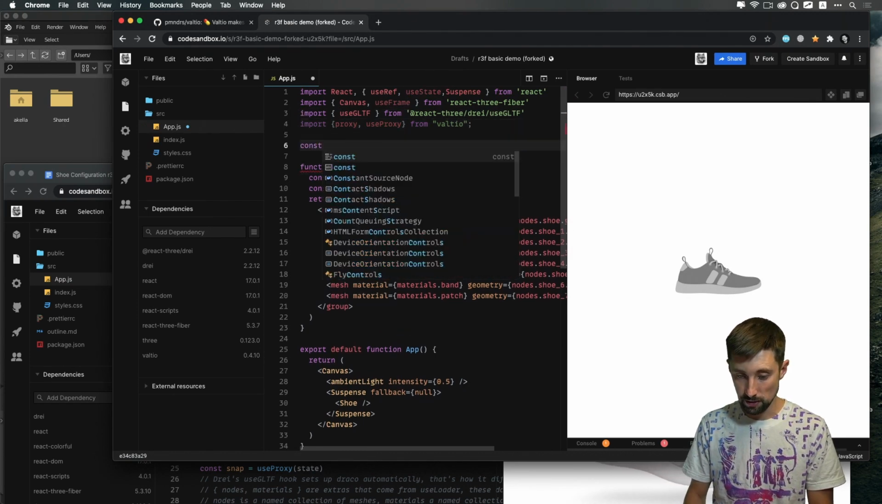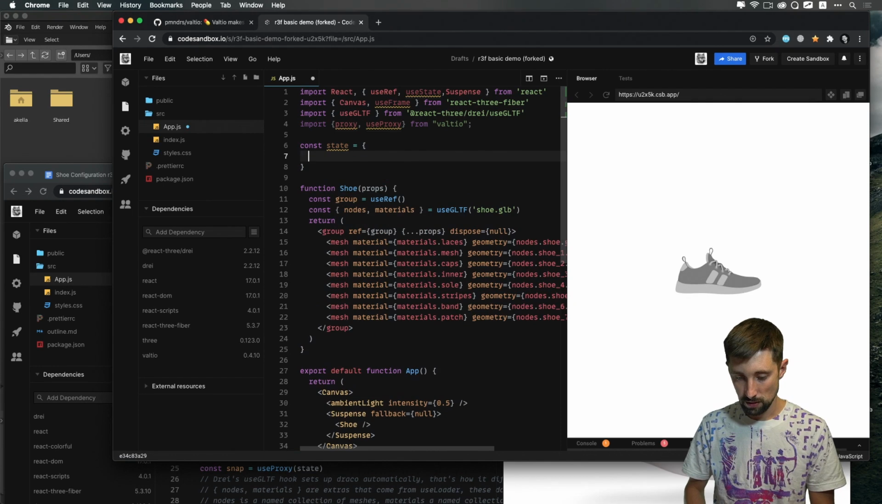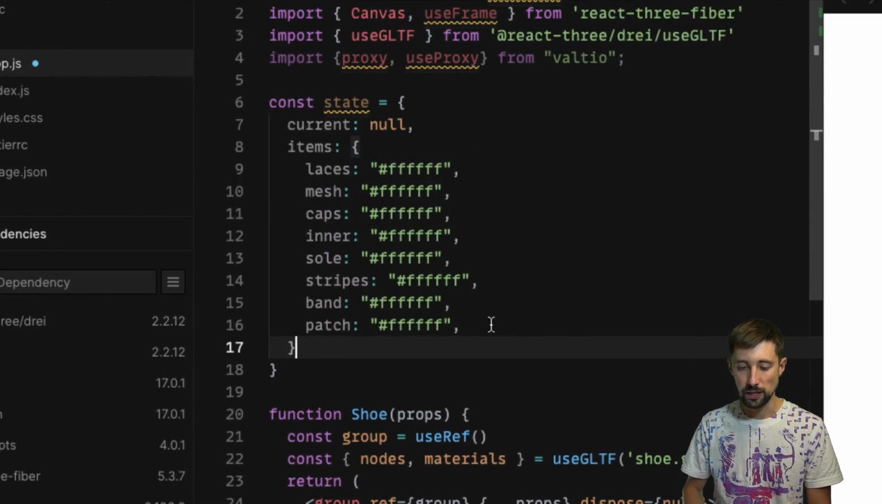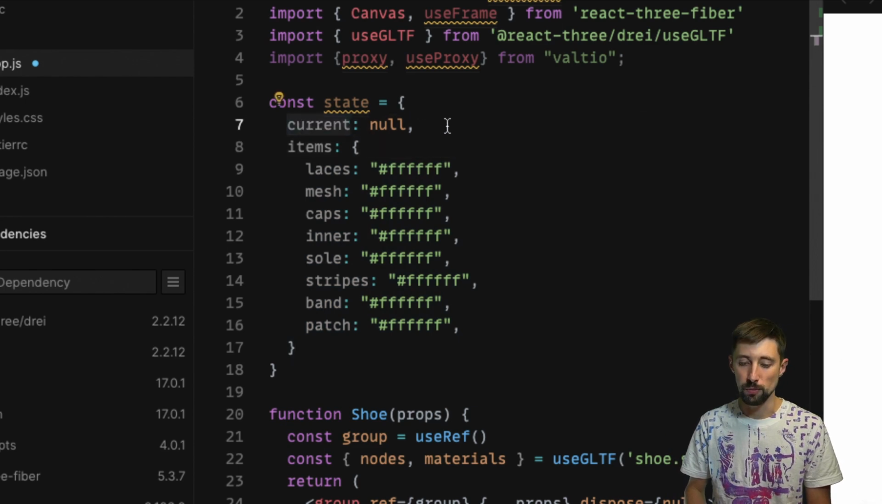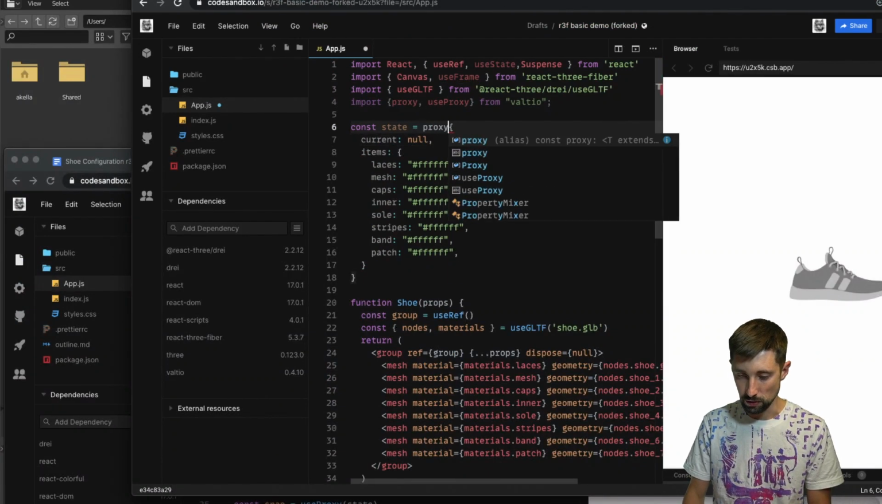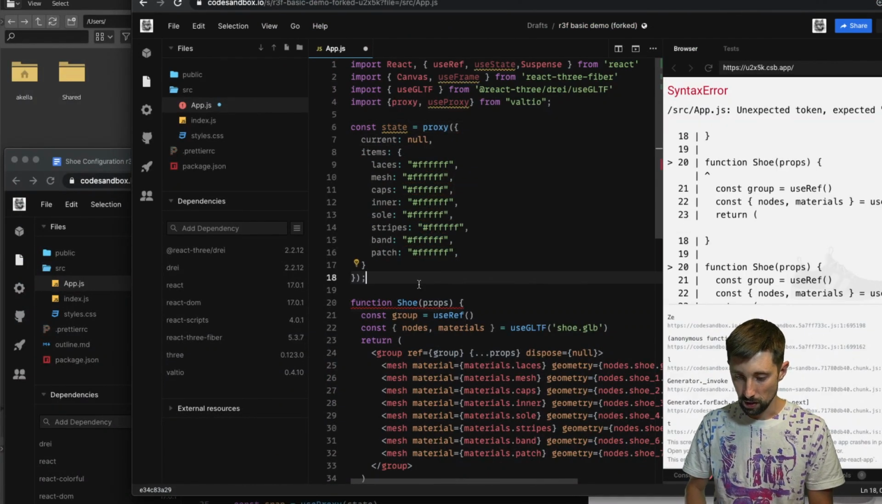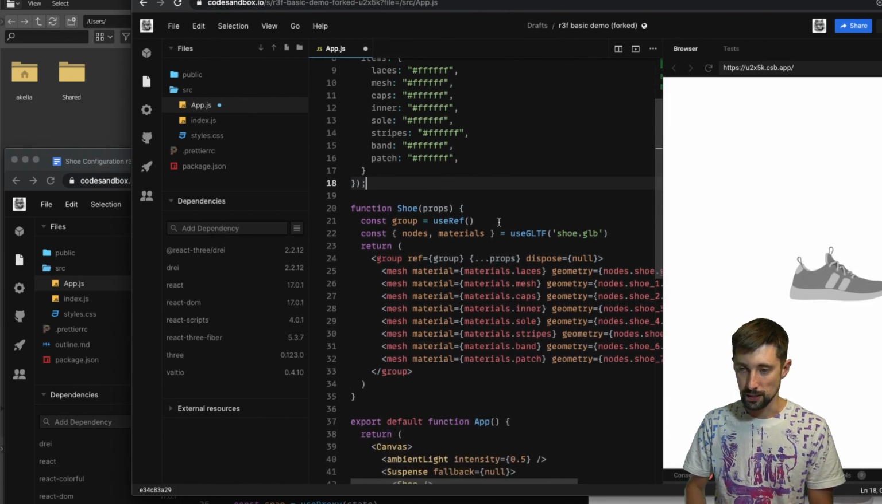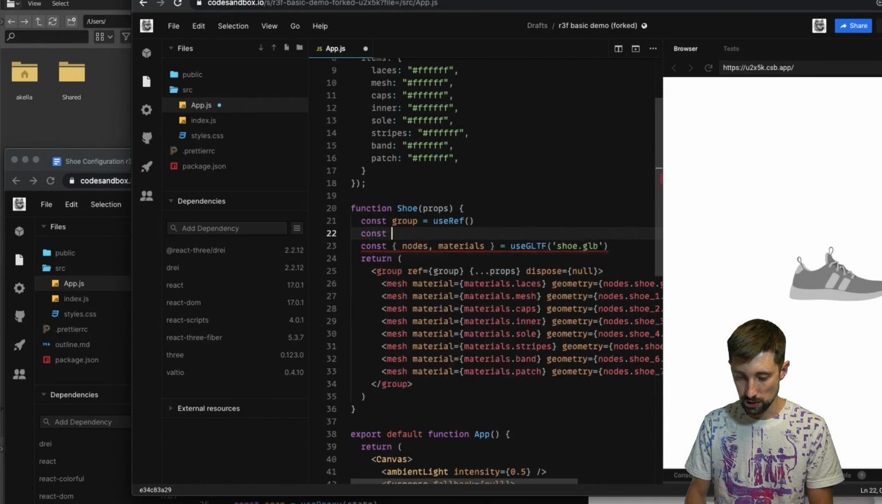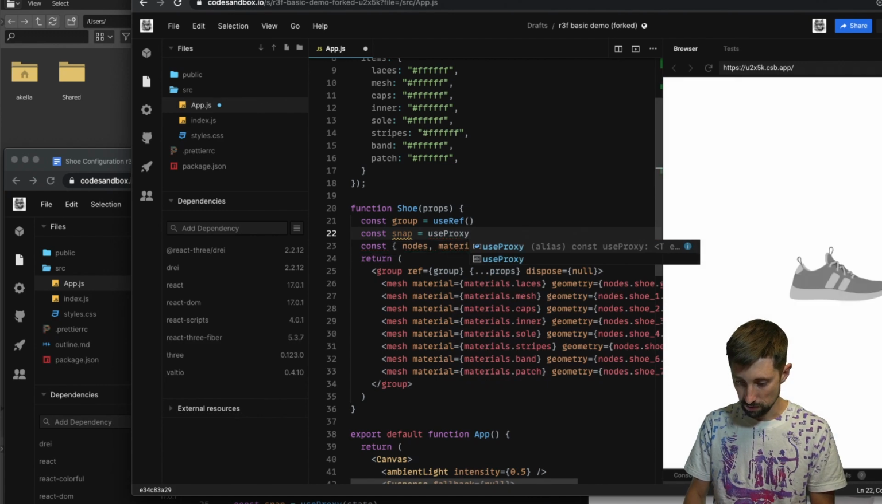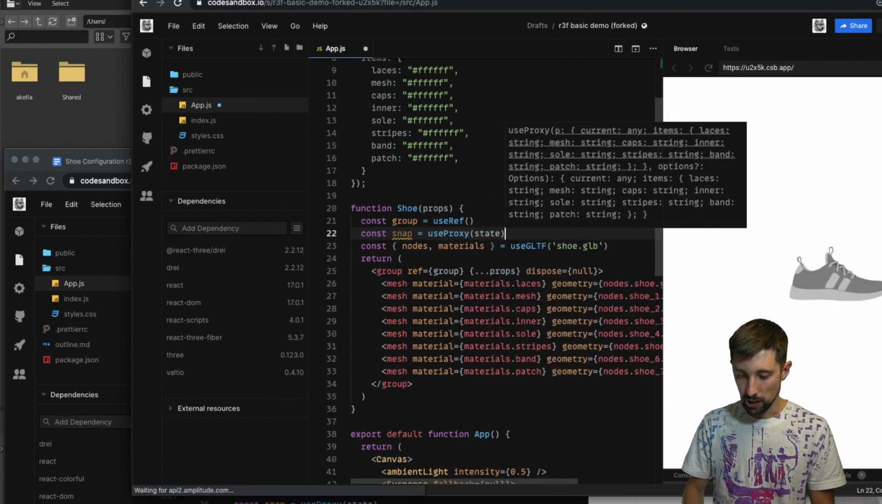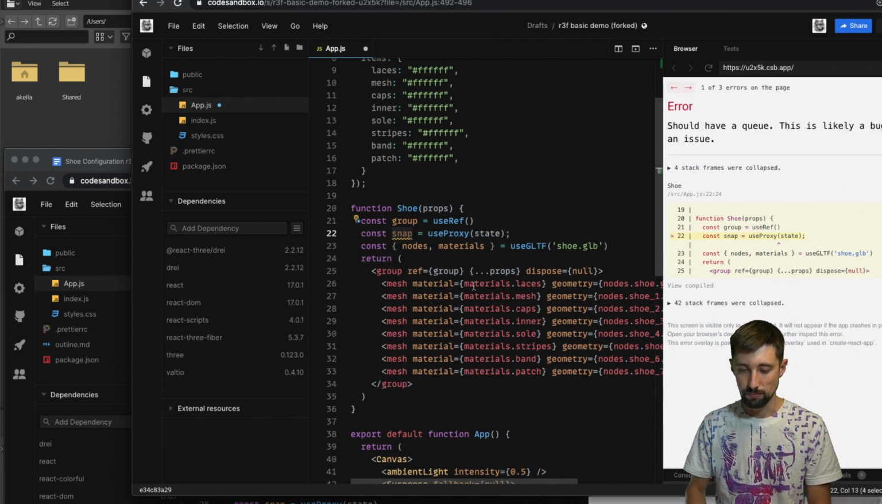And then let's get a state. I already wrote some parts of the state, so actually we have all those names of each of the parts of the shoe, and we just state the color of that part. And then we have the current variable, which is going to be the current chosen part of the shoe. And we have to wrap this whole thing into the proxy to use it. And then to use the state inside the component, we're just going to do the const snap equals useSnapshot state. So now we have the snapshot from the state.